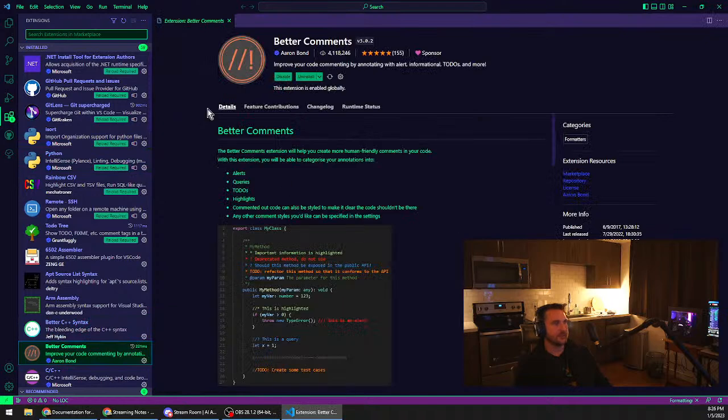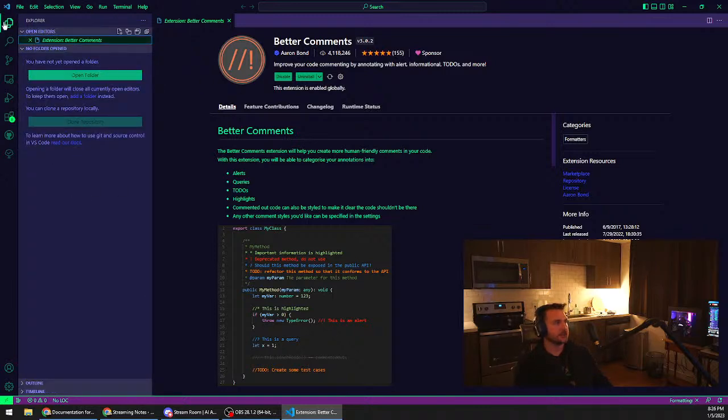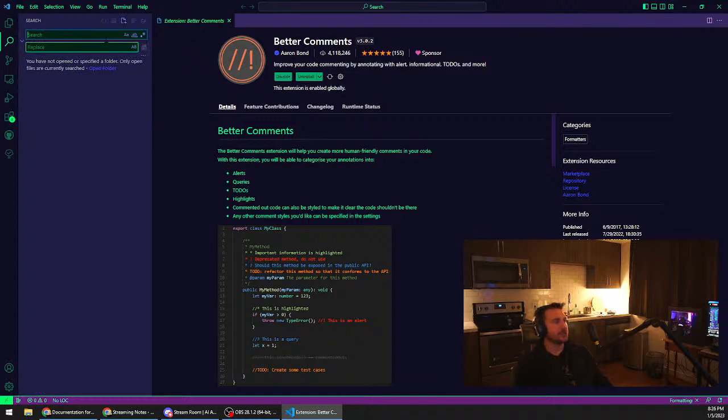Better comments is really good. The way you get to the extensions, it'll be here on the left. I have some extra icons here because I have other extensions installed. You can get to it by just holding down Control-Shift-X, and boom, opens extensions. Here's like a file explorer, essentially, where you can explore your project. We don't have a folder open, we'll do that later. This search will search within the entire directory that you have open, and if it's just one file you have open, it'll only search within that one.